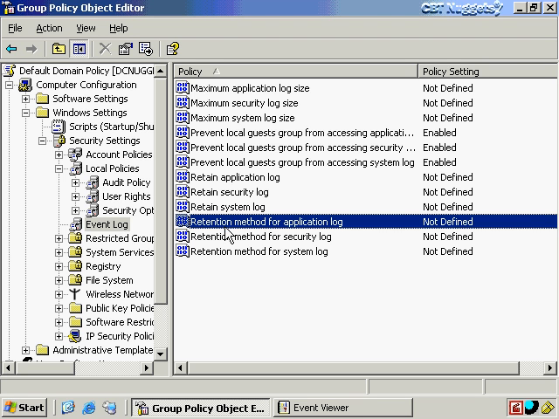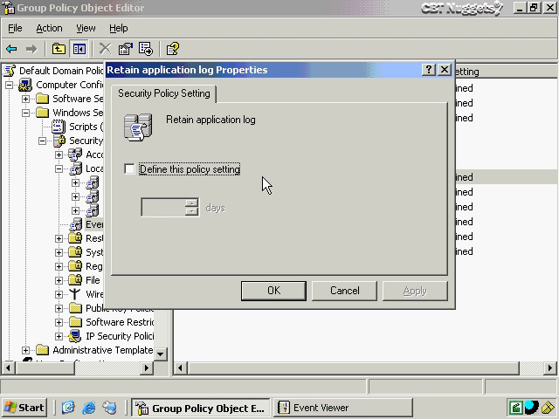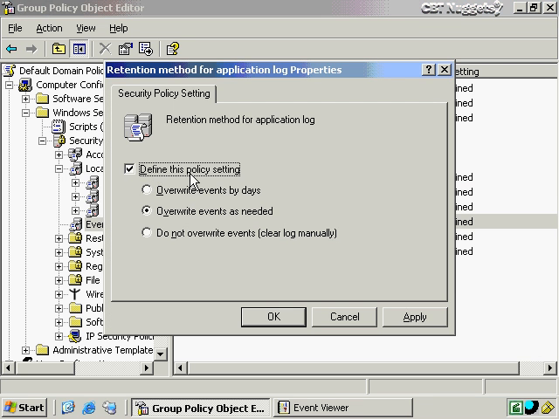For this, you can configure whichever items you want, maximum application log size or security log or system log size, and these are all in kilobytes. You can also retain the log, whichever one, for a period of days, as you see here. And then you can specify the retention method for the various logs so that they overwrite or do not clear their events as necessary, and you can see the various options here.